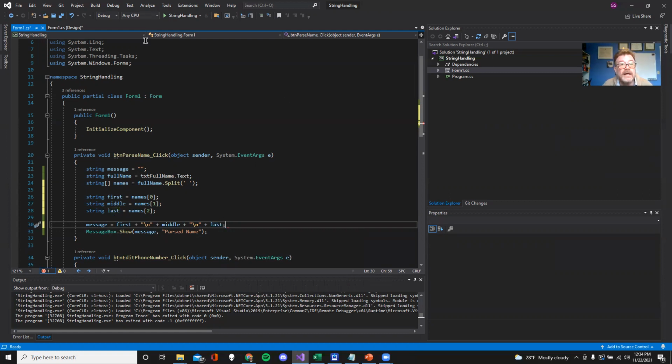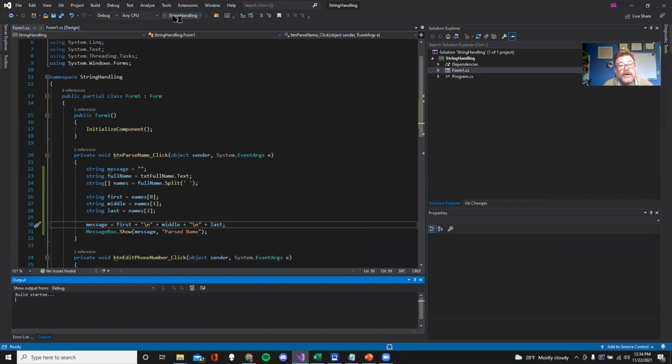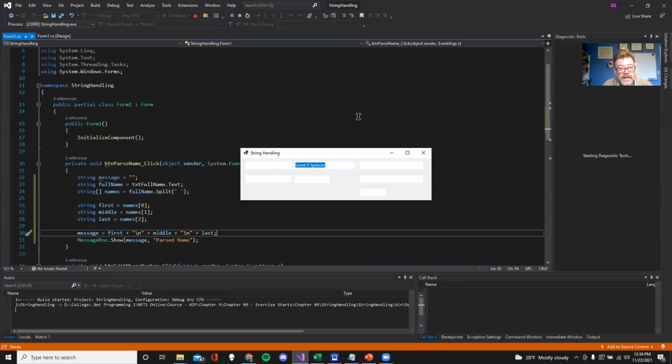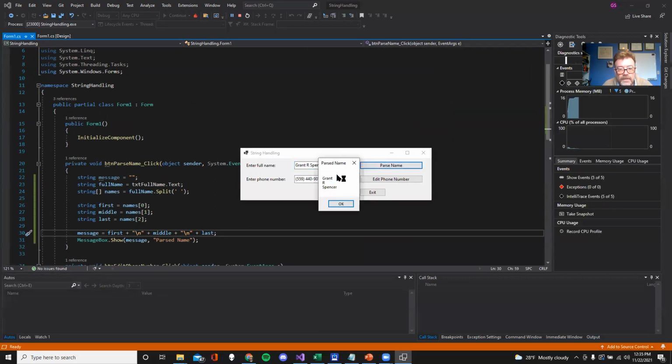Okay. So if I run this thing, right, we're okay. Okay, I'm going to run it. And the easiest one for me to debug, by the way, I'm going to go parse Grant R. Spencer. That is awesome. Great.